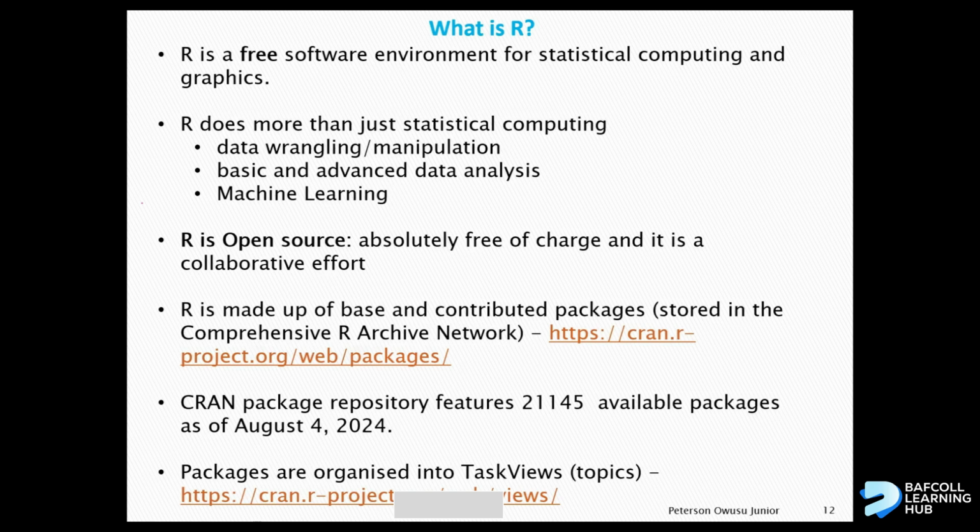That also means that if you have challenges, there's a wide community of users that you can get help with. You may look at forums like Stack Overflow, GitHub, R-bloggers, all those communities provide support that you may find useful as you go along. And that's one beauty of open source.